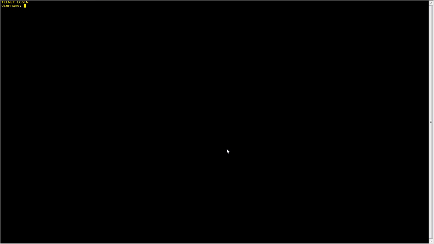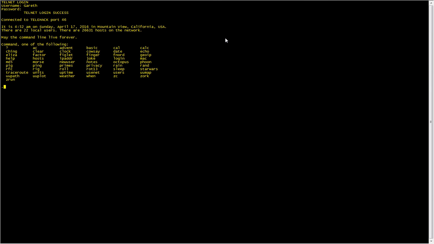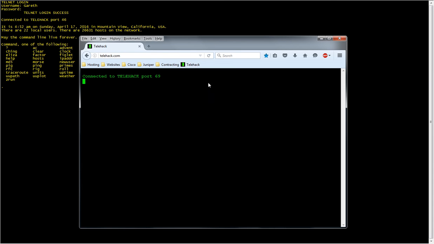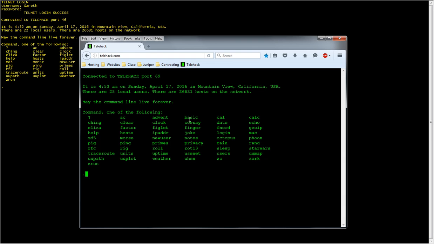Connect. Telnet login, and it was Gareth. Password is password. Telnet login success. Excellent. And I also have a HTTP site. If I click on that, it'll take me straight to that site. That's because I've already authenticated from a particular IP.